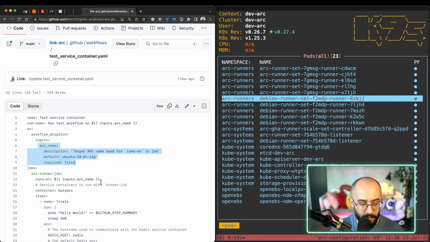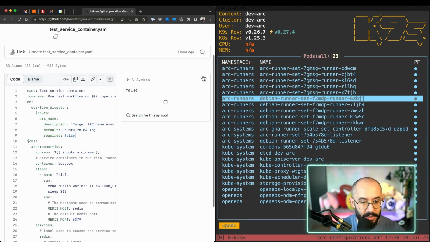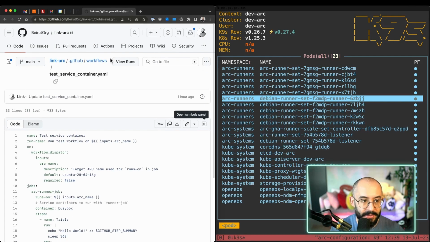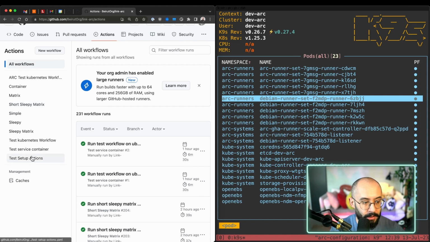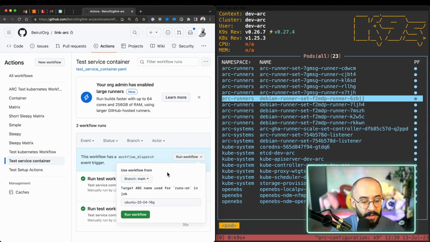And because the runner scale set name is configurable in this workflow, we're not going to change anything, and we're just going to jump right to the execution. We're going to click on the Actions tab, go to the test service container. And then, again, as a reminder, we called this workflow Debian. So we're just going to change this to Debian, and we're going to run the workflow.